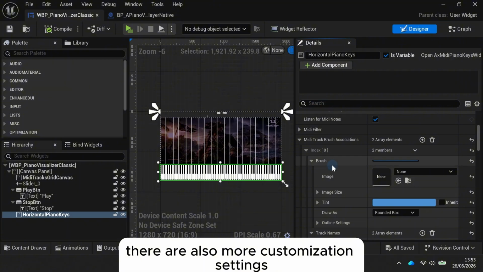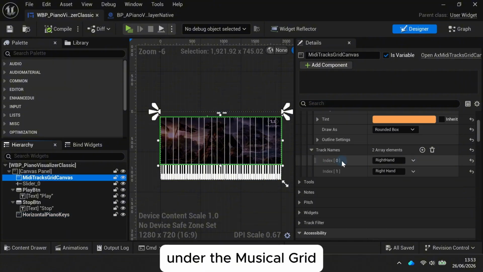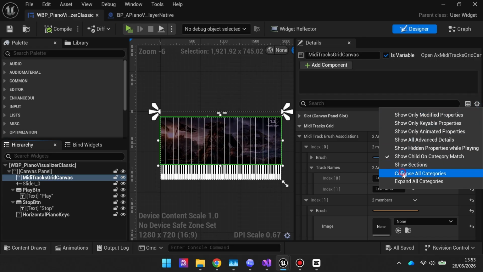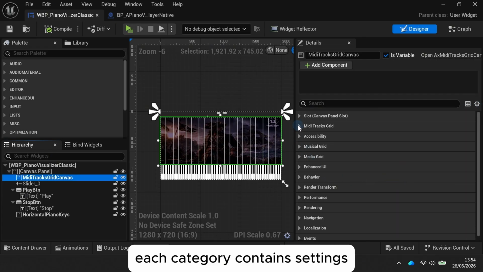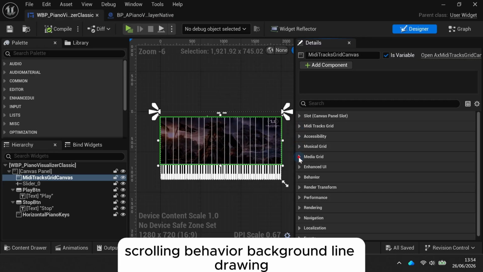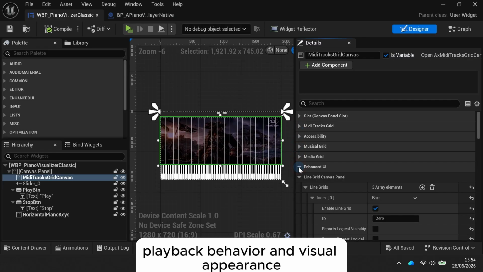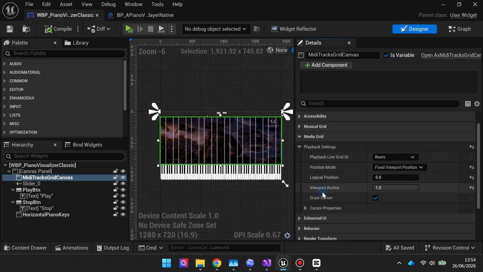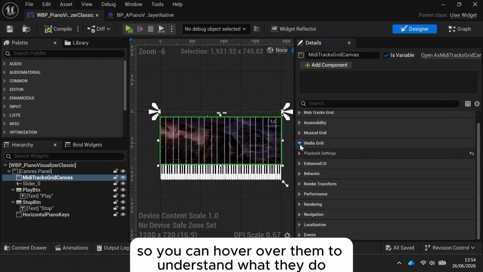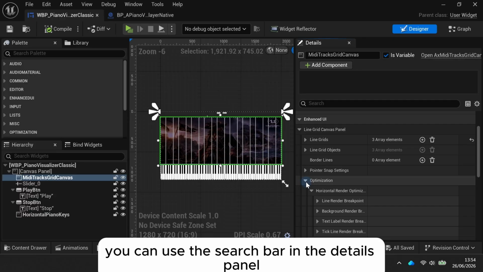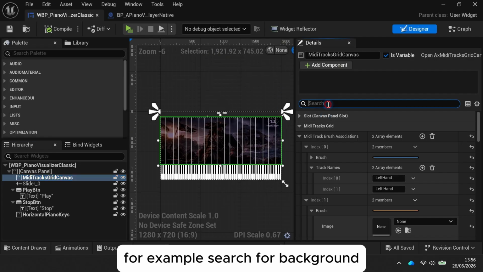There are also more customization settings under the musical grid, media grid, and enhanced UI sections. Each category contains settings you can tweak to control the grid layout, scrolling behavior, background, line drawing, playback behavior, and visual appearance. Most settings have tooltips, so you can hover over them to understand what they do. If you're looking for a specific setting, you can use the search bar in the Details panel. For example, search for background.